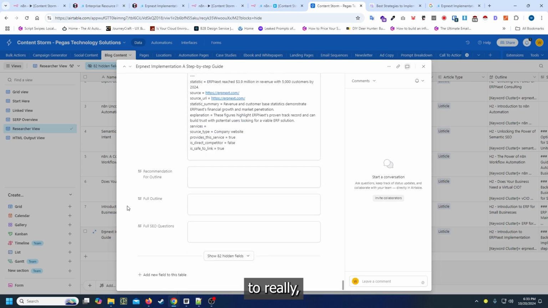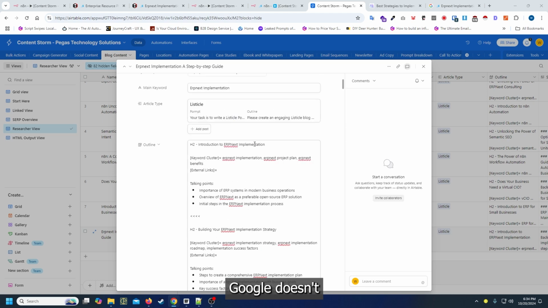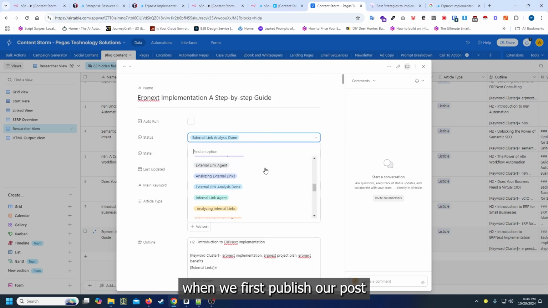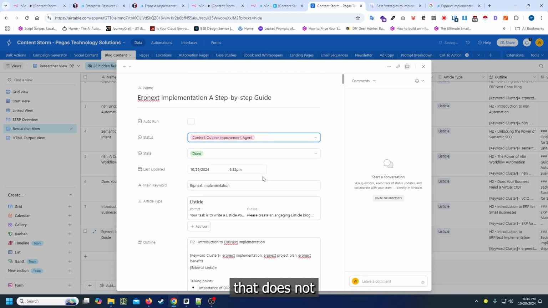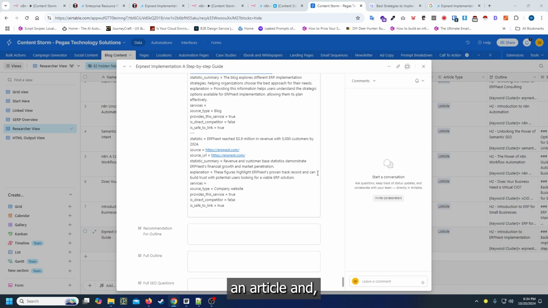The only time we're really going to be involved in this process is the final outline. Everything else is pretty much automated. Technically, you don't need to edit the final outline. I do it because I want to make sure that everything that's going to be written is actually true, and that all the URLs we're using are fully valid. That way Google doesn't laugh at us when we first publish our post and say, hey, you're linking to a source that does not exist on the internet. They might not trust us, because we published an article linking to a source that does not exist.